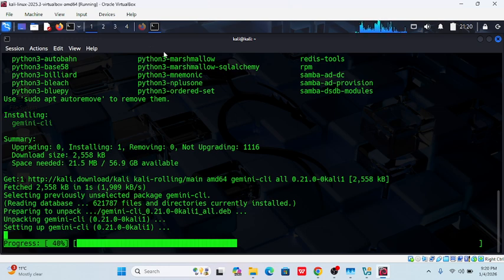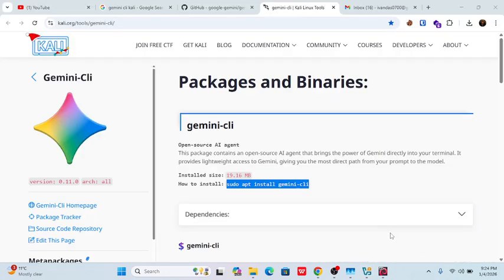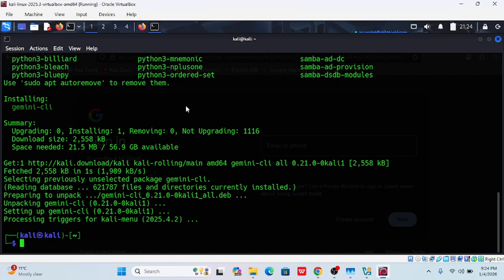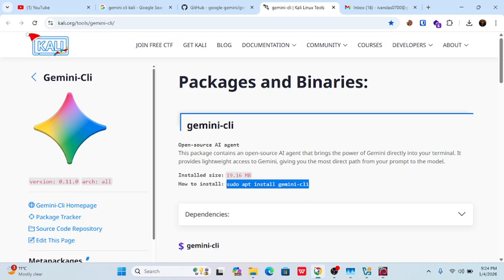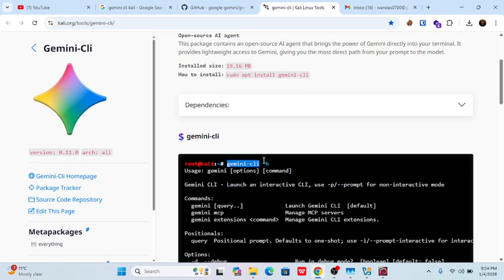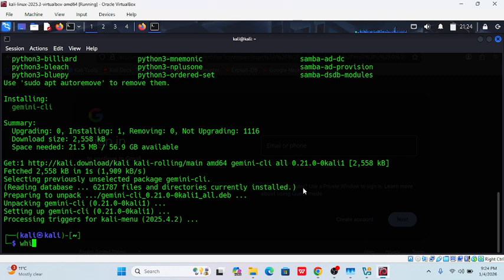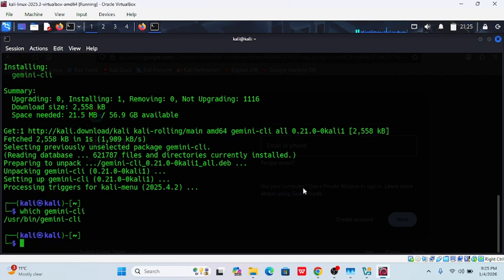We need a Google account, and for that I am using my Firefox browser. And after this installation is done, I'm going to give the authentication using Gmail. Okay, so we were able to install Gemini-CLI, as you can see here. Now we can check whether Gemini-CLI is installed. We can do which Gemini-CLI, and you will be able to see it's there, located in usr bin Gemini-CLI.